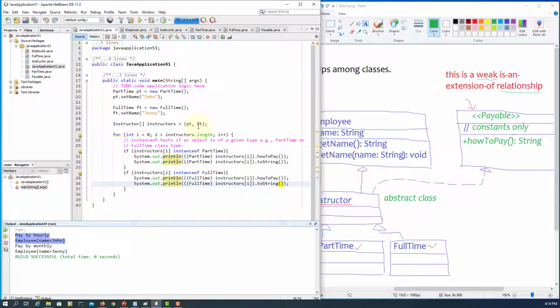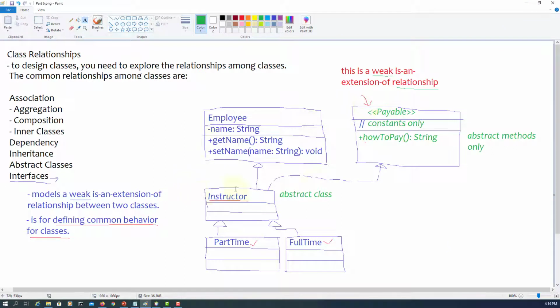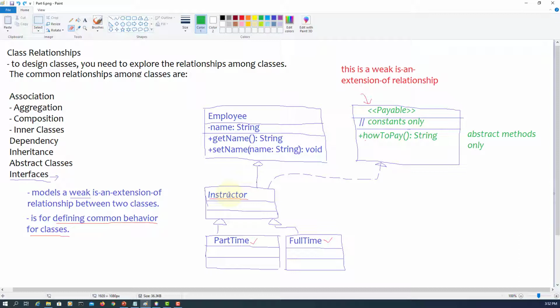So let me go back to the illustrations. Here we had inheritance. Also we had the interface. Please look at the notations, and it's not a solid line, okay? So we have two different things. That's all. Thank you.